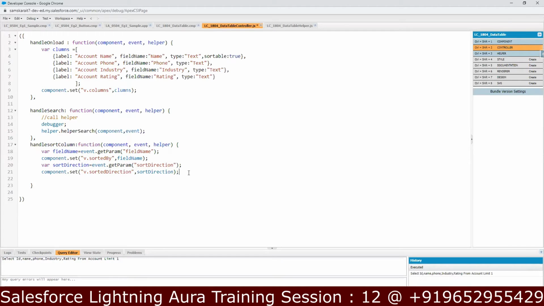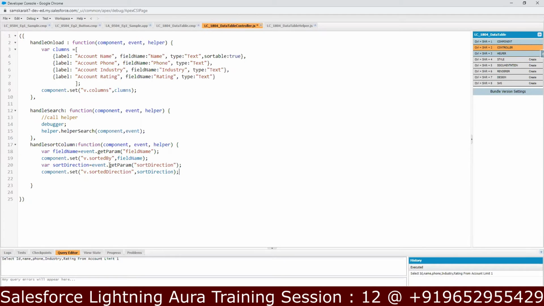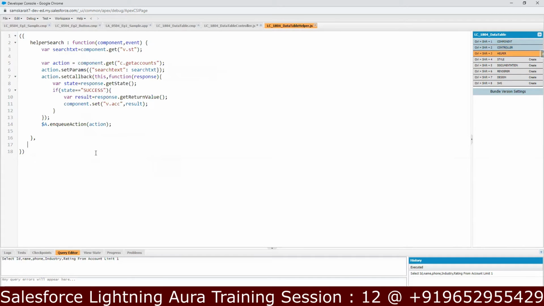Okay, so let's go to the helper. Till now, what we have seen in the helper parameters are component, comma, event, right? Apart from this, I can also pass the variables that are declared here. For example, I'll be creating a new component. Let me create a new function here in the helper. My helper function name is helperSortData, and function. So till now I have used the component and event.